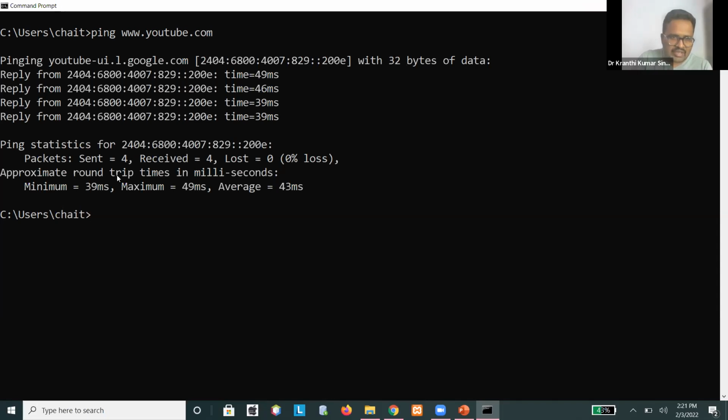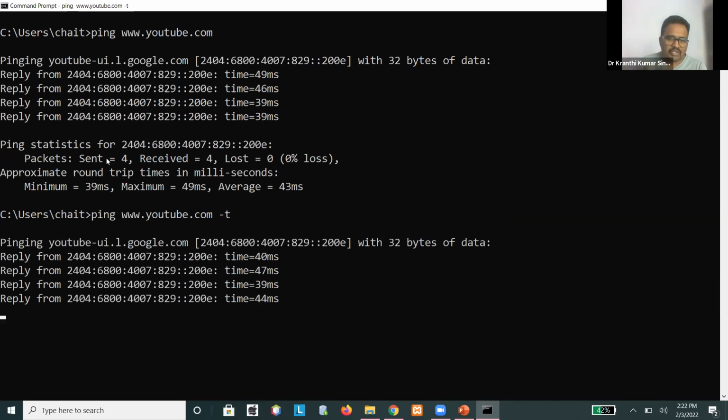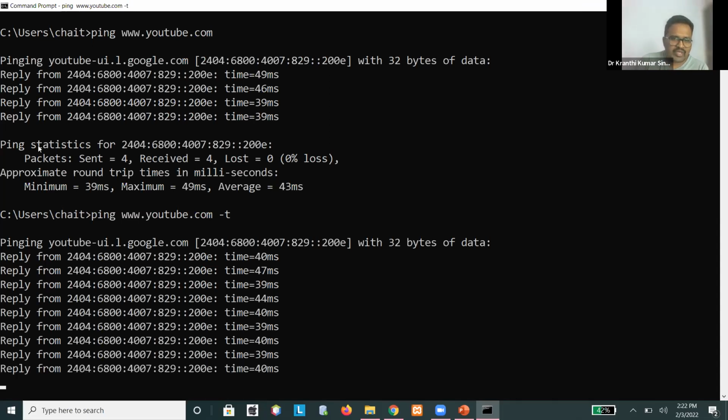You can change the length of these packets also. For example, I want to ping continuously. Sometimes the network is not reachable. I want to monitor continuously. When that network is up, I need to get a notification. That time, use option D. It does not stop at 4 packets, it keeps pinging continuously. Unfortunately, here we have a network connection, that's why it's showing everything.